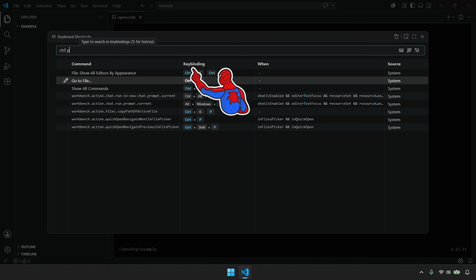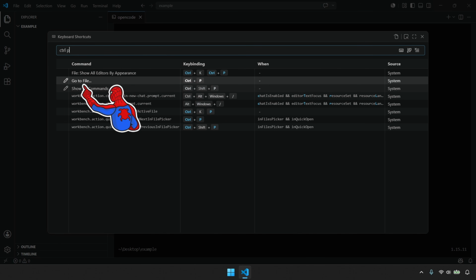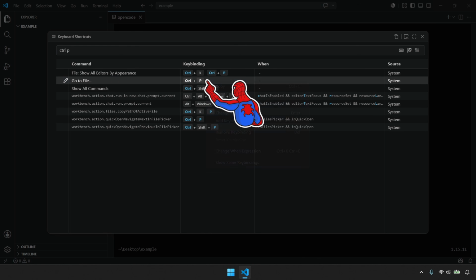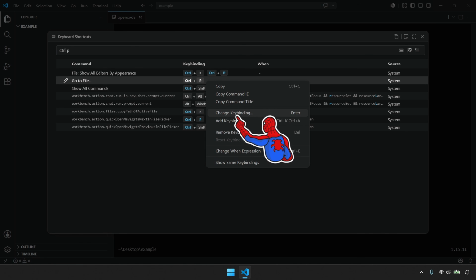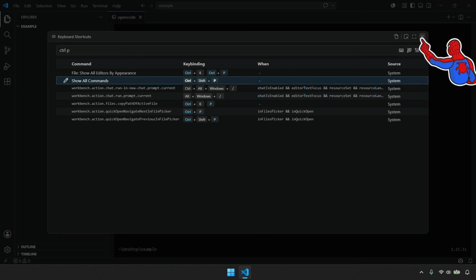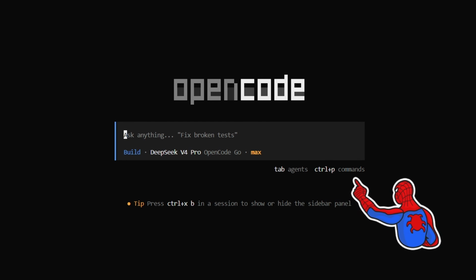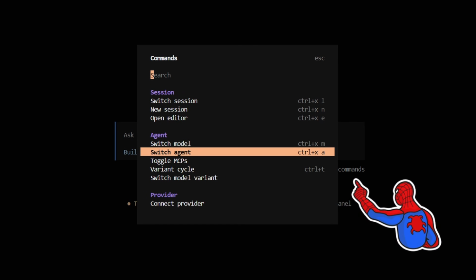Ctrl-P. And you can see Ctrl-P is currently a keyboard shortcut for Go to File. So to fix this, you can right-click. You can change the key binding to something else, or you can just remove the key binding, which is what I'll do. So I remove it, and now I can close this, and now I can press Ctrl P on my keyboard to view all the commands, just like this.